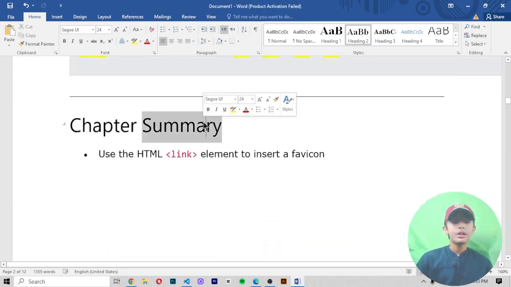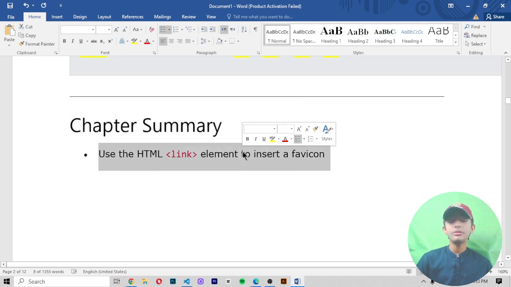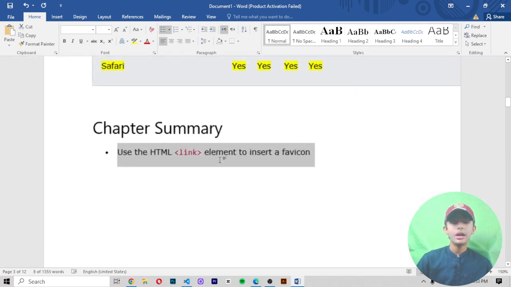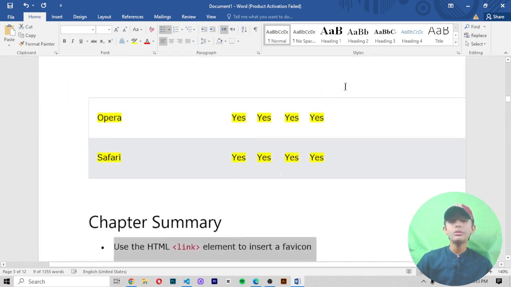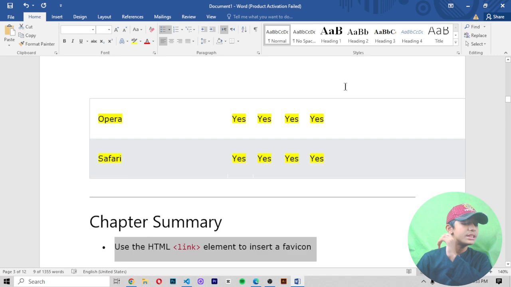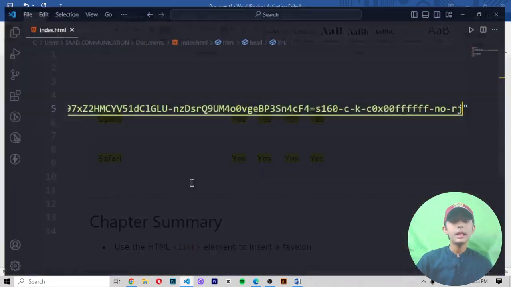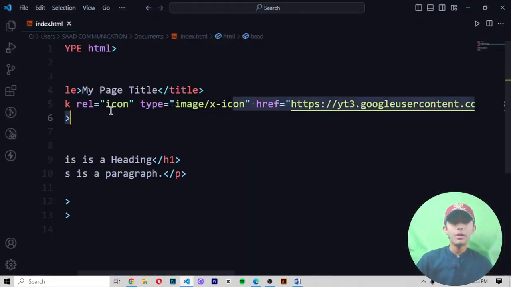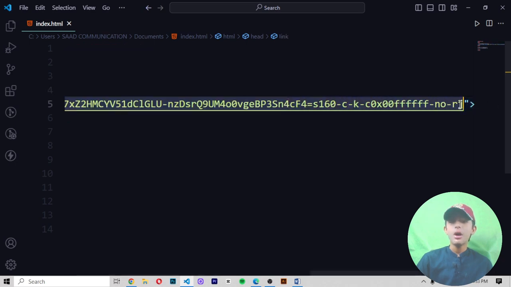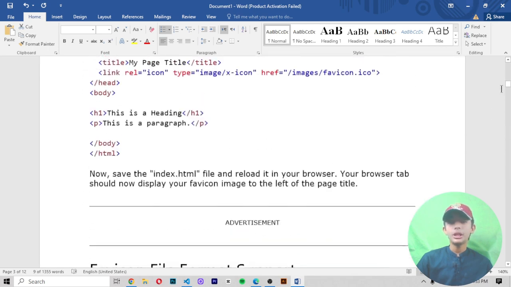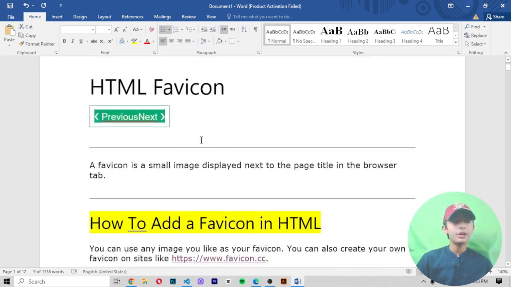Chapter summary: use the HTML link element to insert a favicon. Okay, if you want to insert a favicon, you use the HTML link element. In the link element you write your href and all of that. Not any other place, only in the link element. In the href you write your image name or image link. In today's video I told you about what a favicon is in HTML.